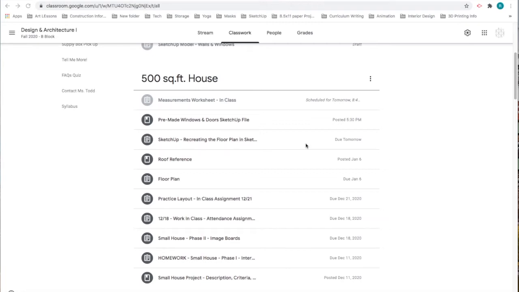Before we get started with our SketchUp model and we go any further with it, we need to make some decisions about some of the measurements of some of the windows and doors in our house, and we need to record that somewhere so that you can find the measurements easily and use them for reference.